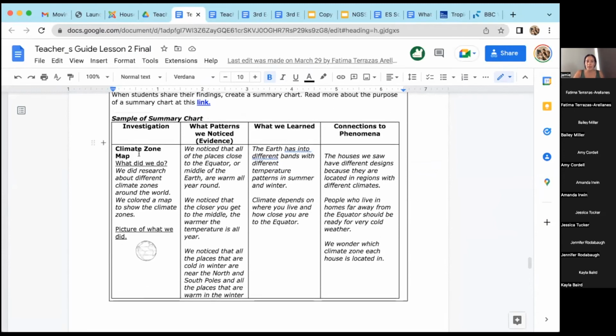This is an example of what it could look like, what your students might say. It also is a nice way to look at it at the beginning, so you can work backwards a bit. So from doing our climate zone map, what are some of the patterns we notice? Here's some things students might say. This is a very eloquent way, but they might say something in this kind of fashion.